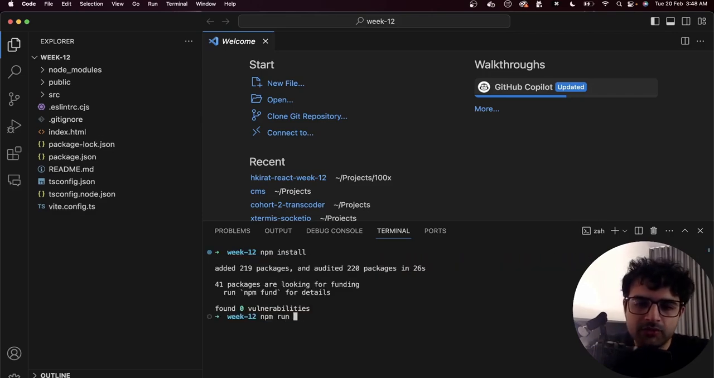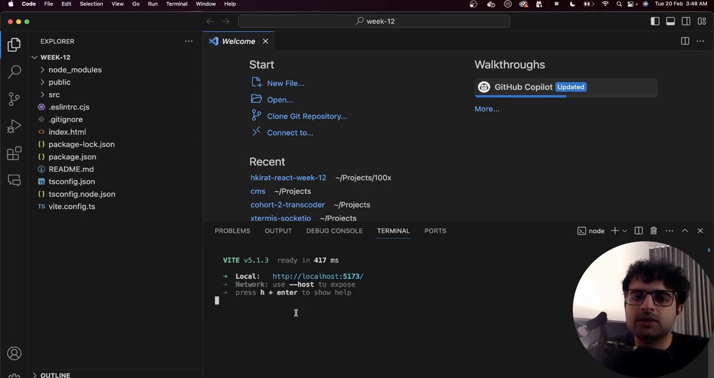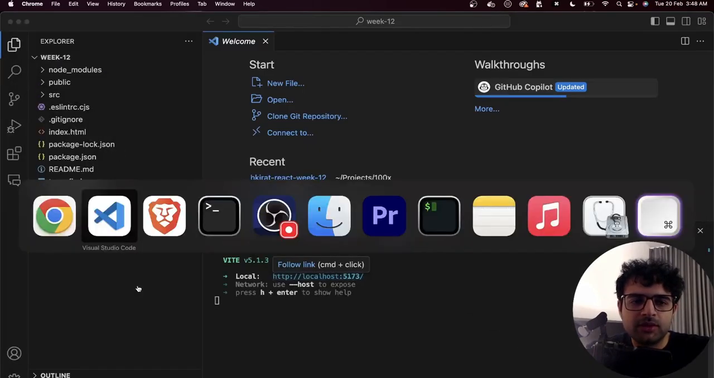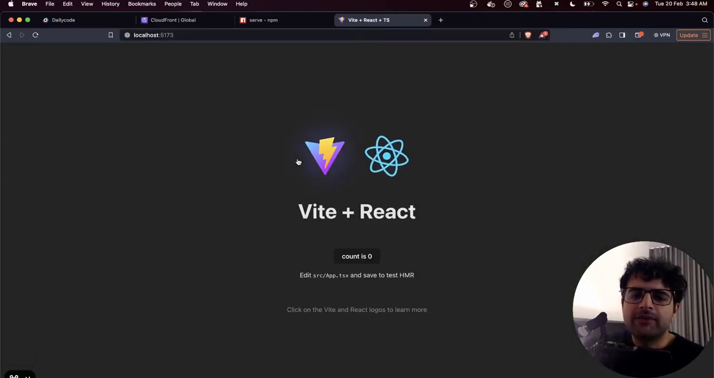Run npm run dev to start the project locally. If I open this now, you will see I have a website running. Let me close this and open it in Brave. I have the React application running locally.